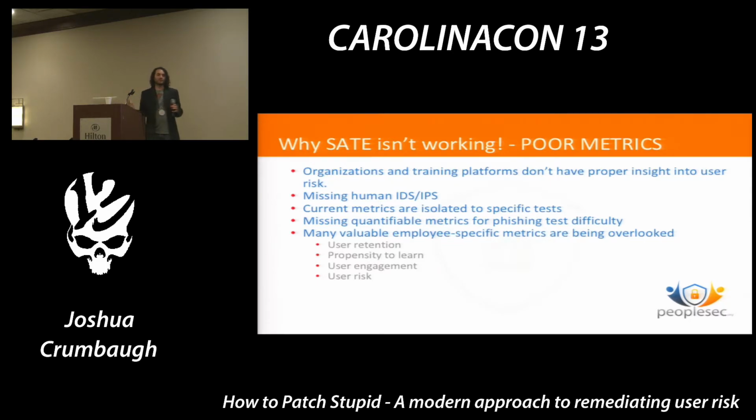Some other metrics that we might want to track. I talked earlier about user retention. So if we know that a user has a propensity to forget about their training after 4 months, why can't we increase the amount of training and the frequency of the simulations at 3 months to make sure that they never relapse in the first place? So there's a lot you can do with metrics.